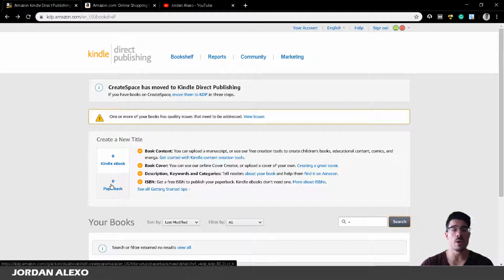The same thing goes for the cover for your paperback. When it comes to the cover for your paperback, it's a bit more complicated, and if you don't know how to use Photoshop or another image editing software, I highly recommend that you go to Fiverr and get someone to do this process for you, because it is complicated.